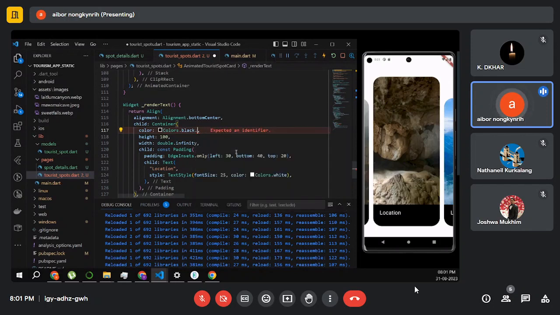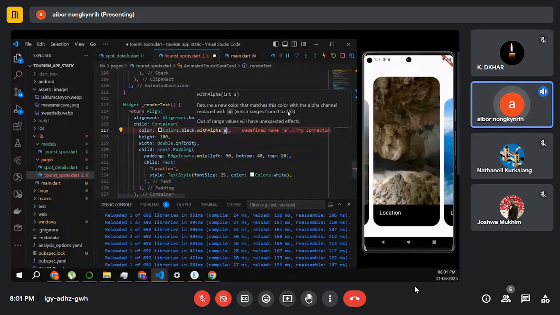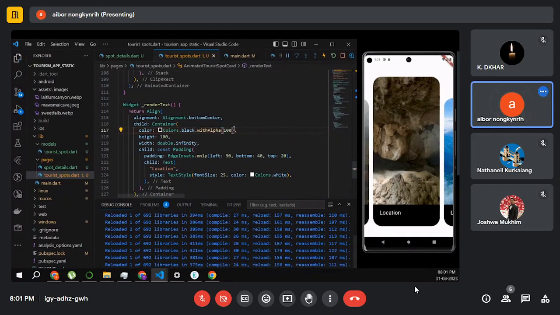So with alpha, sorry, you can give black dot with alpha. And alpha takes a value from 0 to 255. So 0 is almost invisible, and 255 is total opacity. So let's just give maybe around 100, in between. So 100. Let me just run it here.